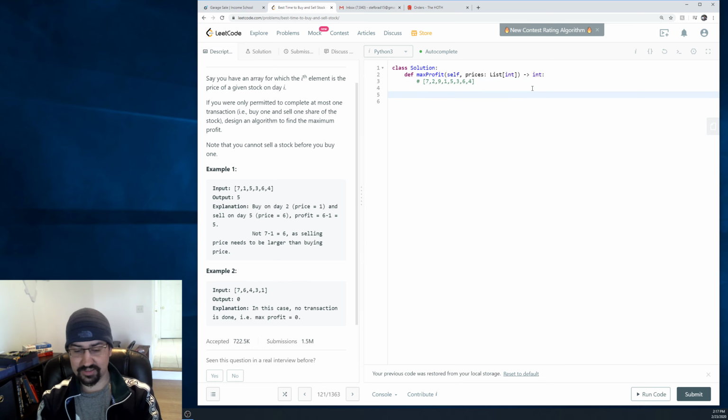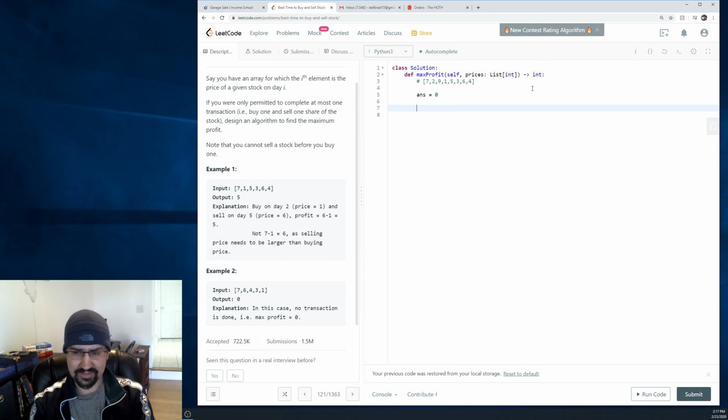So obviously we're going to need to track our answer here. And we'll initialize our answer to be 0 to handle the case if it's always decreasing and the output is 0. I did this 5 days ago, so I don't fully remember what I actually wrote, so we'll try to do this kind of live, ad hoc-y.